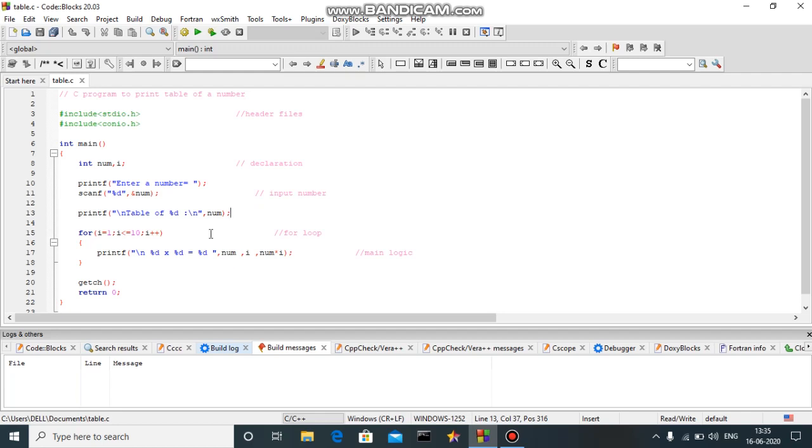Now we'll move towards the main logic of the program. For the thing that we will print the table, we'll use a for loop for that. In for loop there are three main things you'll have to do. The first one is I is equals to 1. This is the initialization. Initialization means to assign an initial value to a variable. I value will be 1.